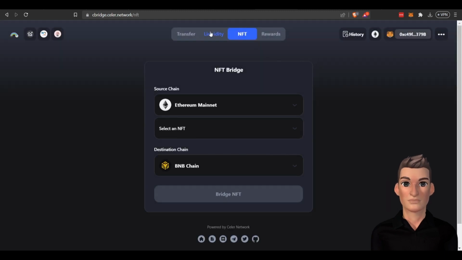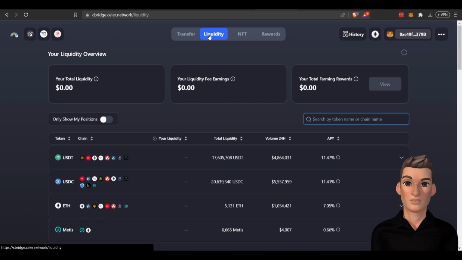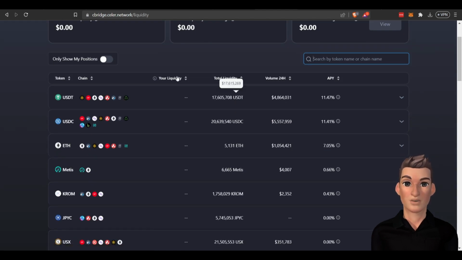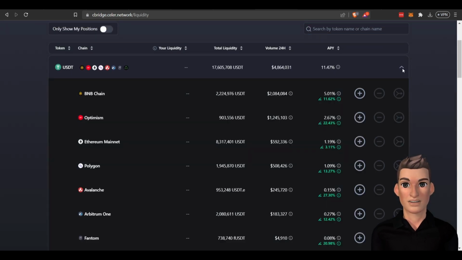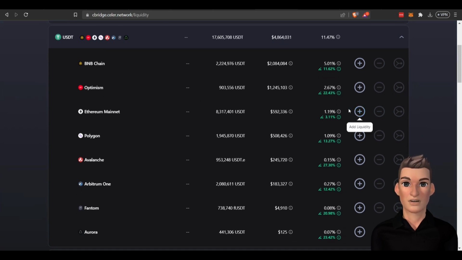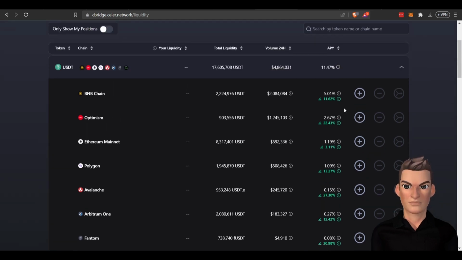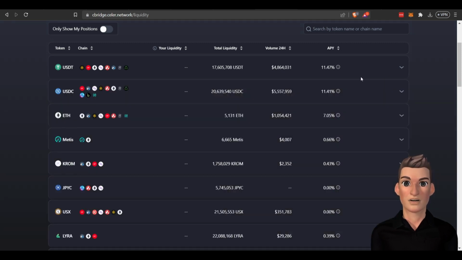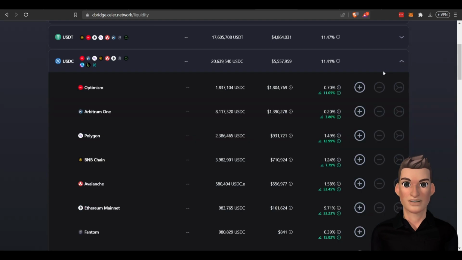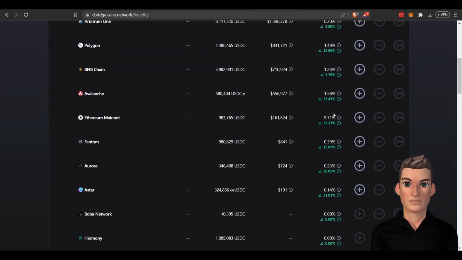Amazing. So if we go over here to liquidity, you can provide liquidity to these different chains for different rewards. So if I go over here, let's say I had $100 in USDT, and that is on Ethereum, I would be making, it looks like, only 1%. But if I had, let's say, USDT on Binance Smart Chain, I'd be earning 5%. Let's go take a look at a few others. USDC. It looks like if you have USDC on Ethereum, you'd be earning currently just under 10%.